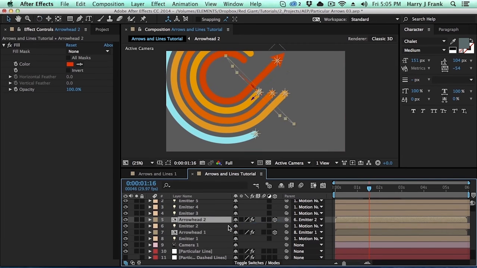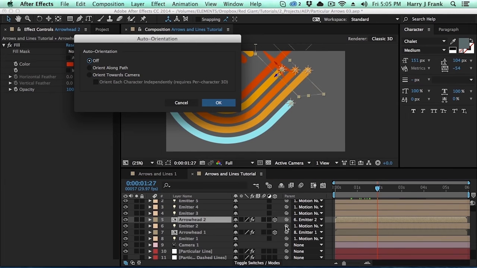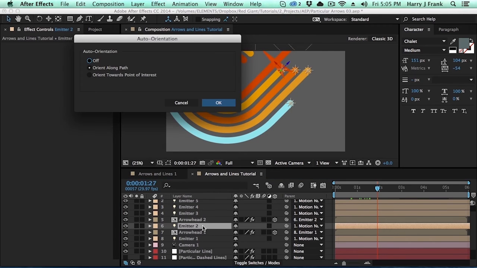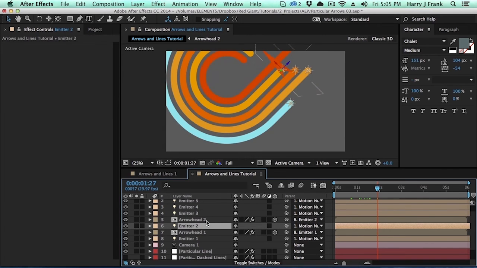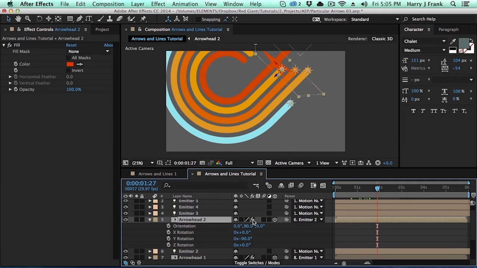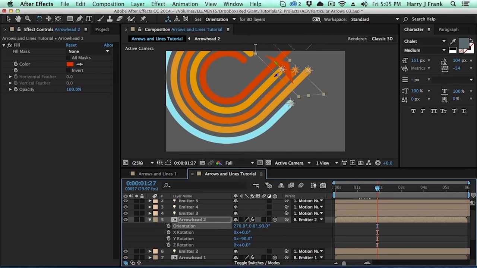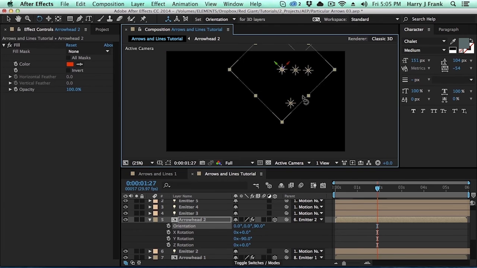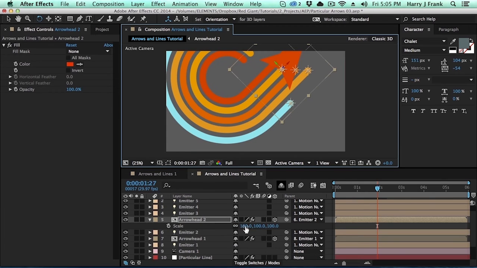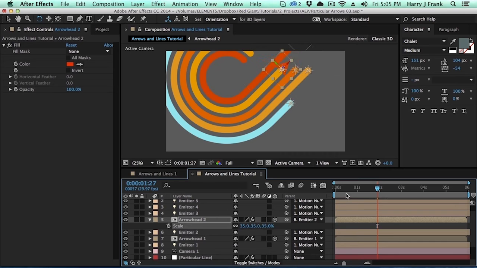The reason we can't depend on parenting for this is because of the way that the parenting and velocity work. So let's select emitter 2, and that's going to orient along its path, and I have arrowhead 2 parented to it, and this should all work if it were going to actually work for us, which it's not, but I just want to show you what's going to happen. So let's zero out this and point it down in the Y. There we go. Also scale that to, I think, 35%.